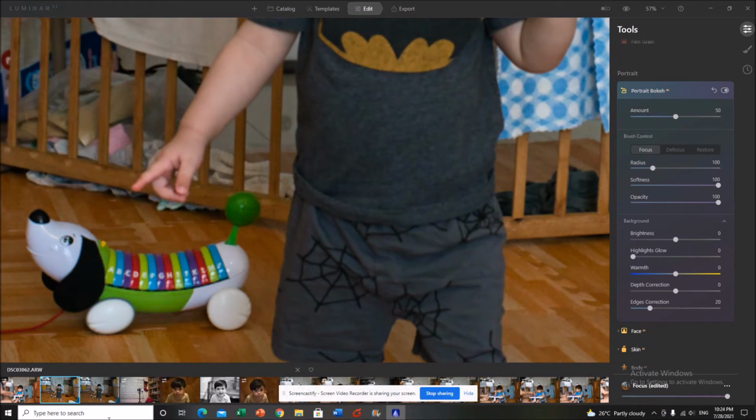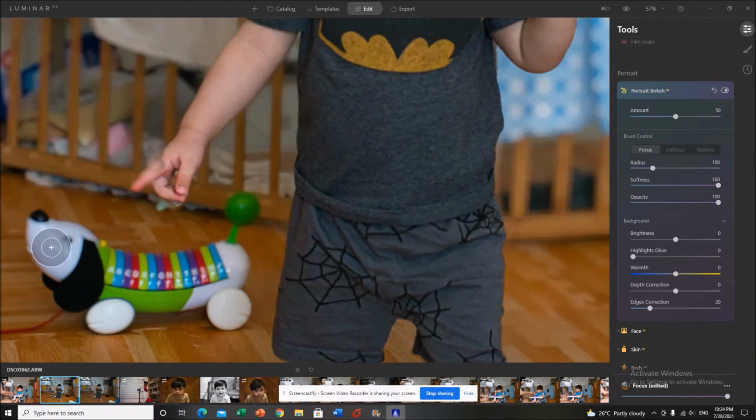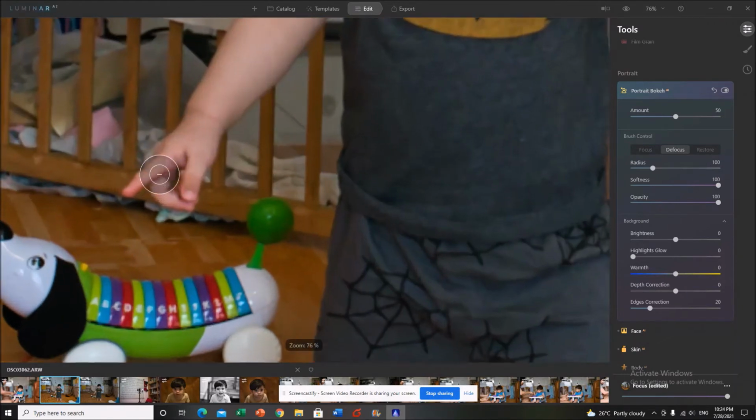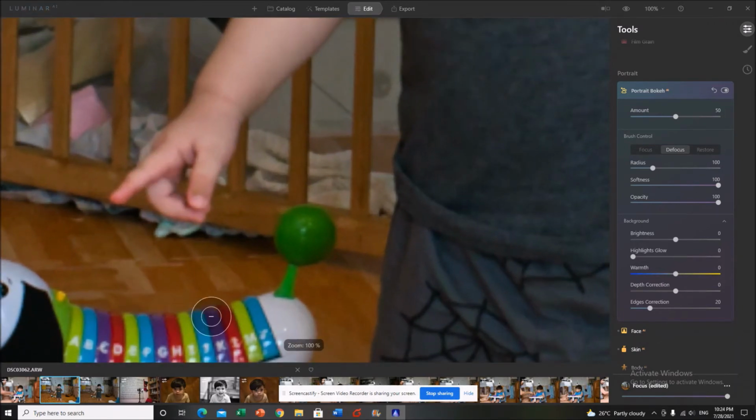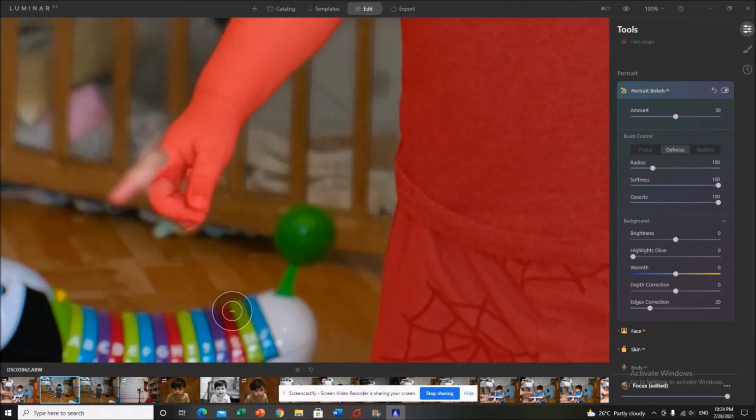Wait for the screen to catch up here. You can always tell when this turns blue. Look how his index finger is out of focus. So what we would do in this case is change over here where it says defocus. And now I'm going to zoom in and again highlight or paint over what needs to be in focus.